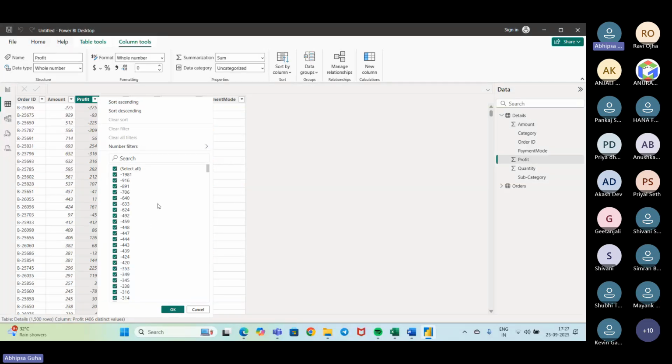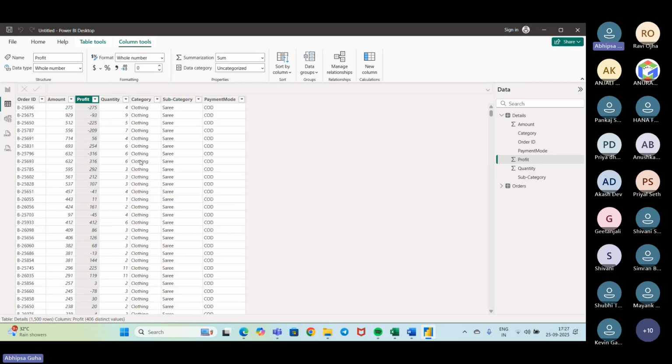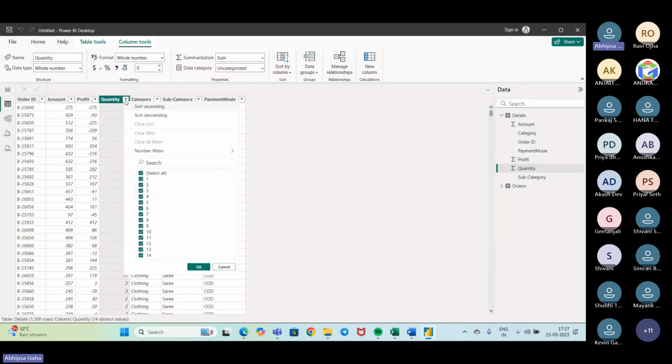Next, profit. So what is the profit section that I am getting? See, this is the profit. Here I am getting negative values as well, right? Next, I am getting this quantity part. How much quantity of things had been bought, that I have checked. The maximum quantity we can take into count is 14, and the minimum is 1, right?